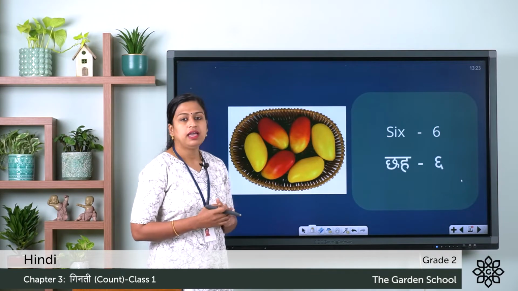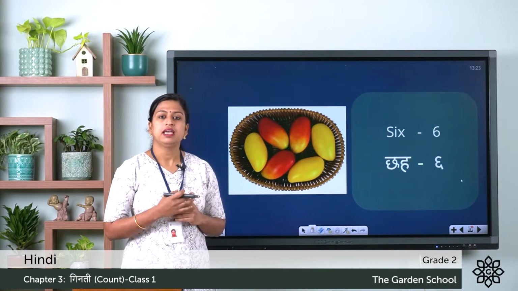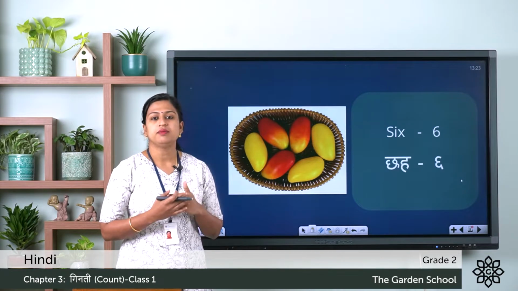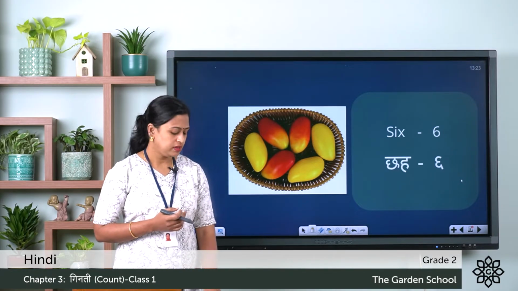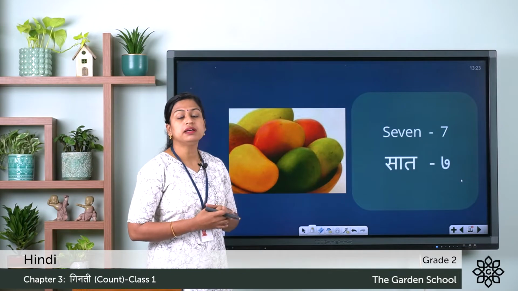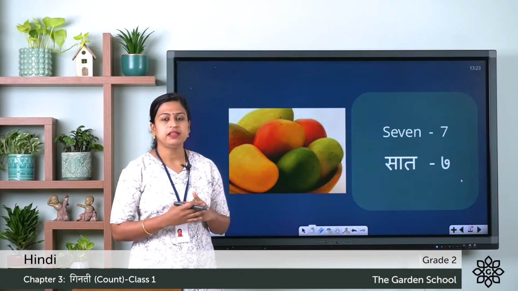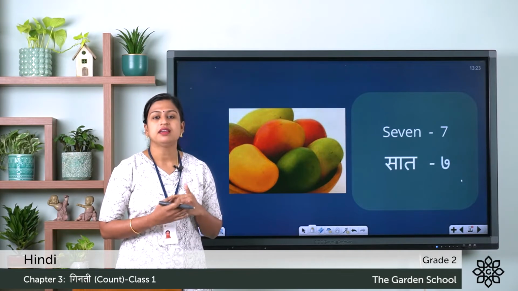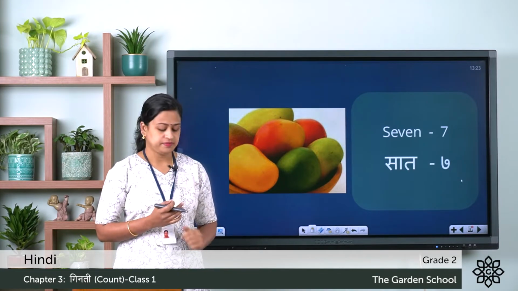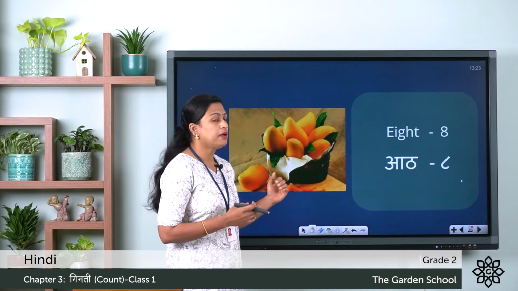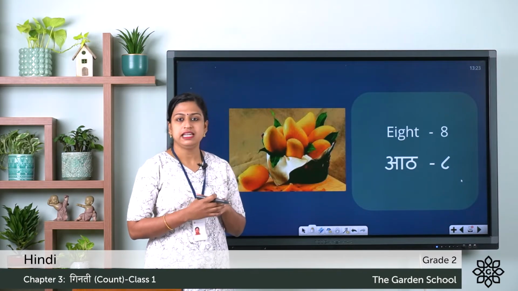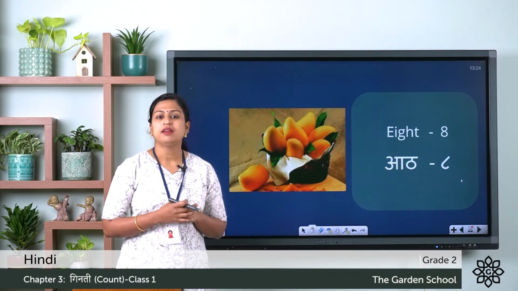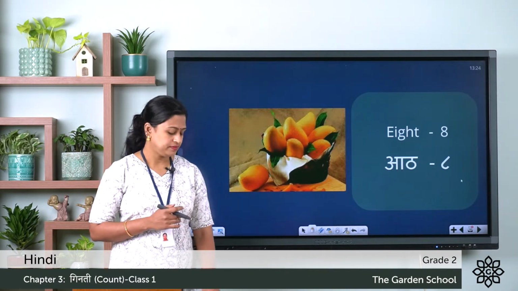Next, it's number 6. In Hindi, we say chha. Once again, we say chha. Next, it's number 7. 7 in Hindi, we say saat. Once again, we say saat. Next, it's number 8. In Hindi, we say aath. Once again, we say aath.